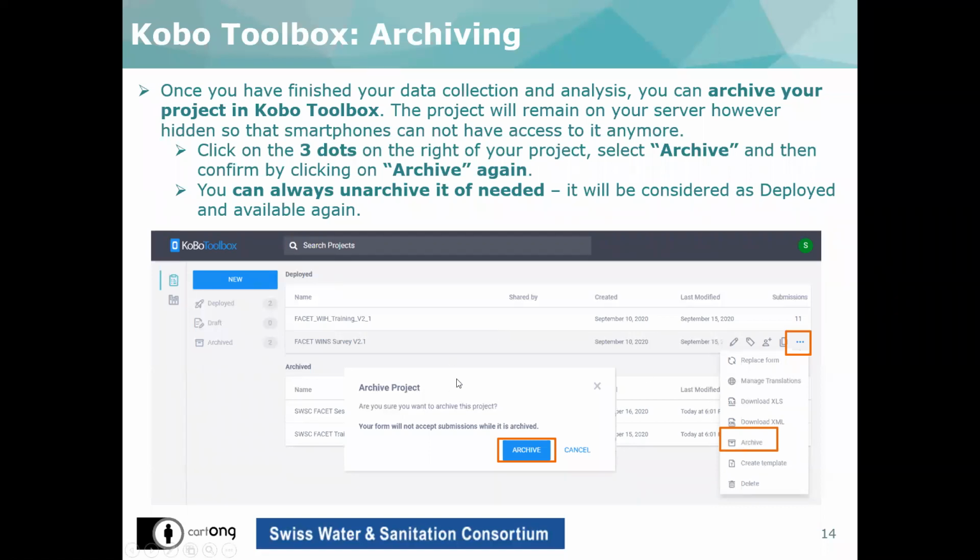So it can be easily moved from here to here, no problem for that. And don't delete it, as if you delete it, you can contact the Kobo Toolbox team. They will not be able to retrieve it for you. It's gone. If you delete it, it's gone.